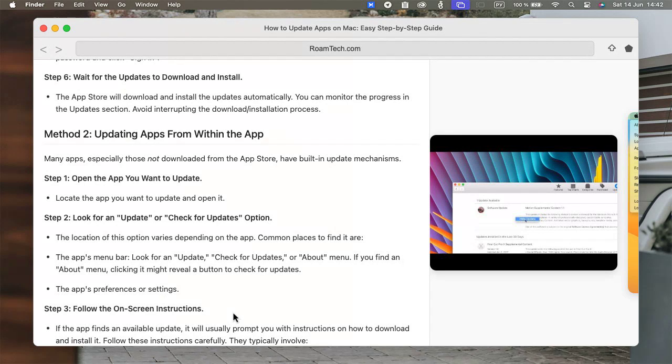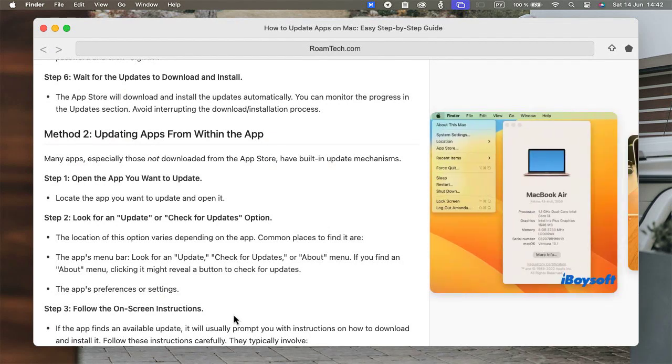Just open the App Store application. You can find it in your dock or by searching in Spotlight. Then, click on the Updates tab in the sidebar. You'll see a list of apps with available updates.